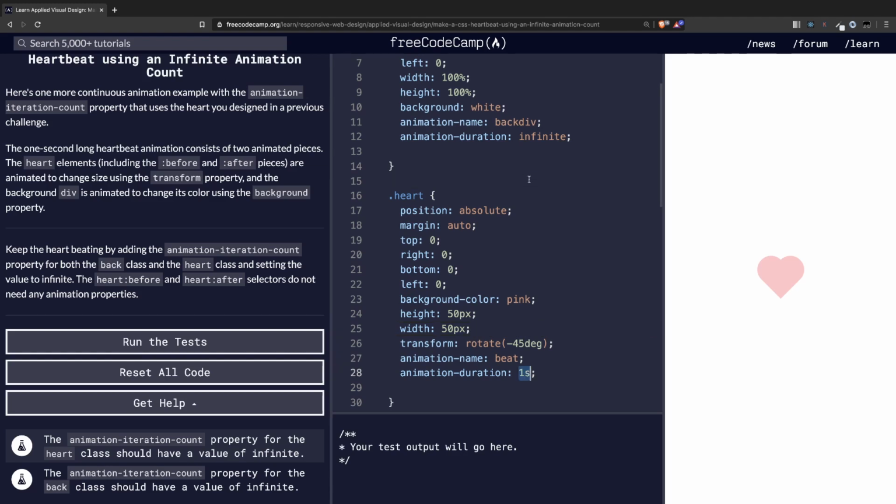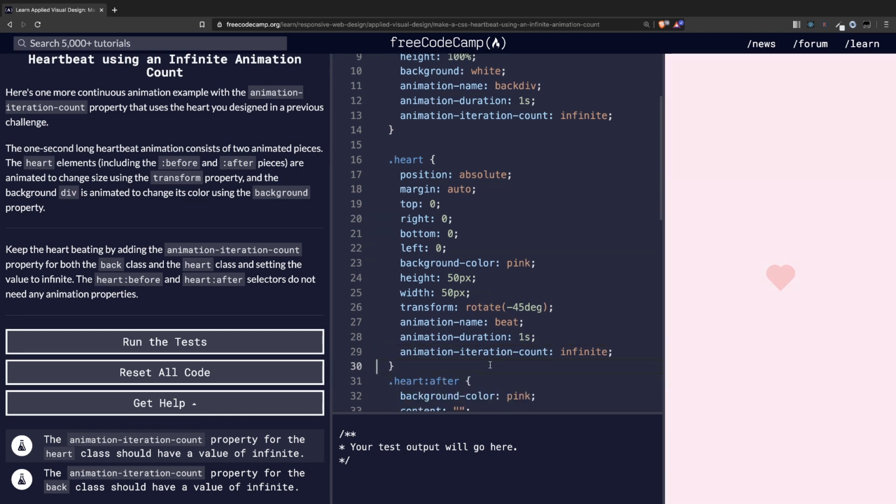Why doesn't it work? Oh, animation duration. No, sorry. So animation iteration count. Infinite. That's the property. Okay, look at that, the pulsing heart. Such a nice one.